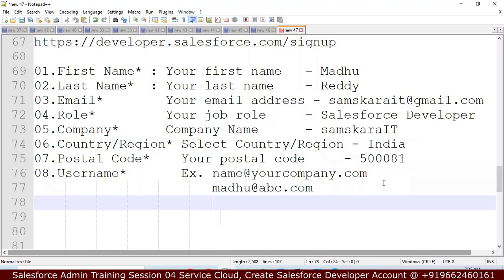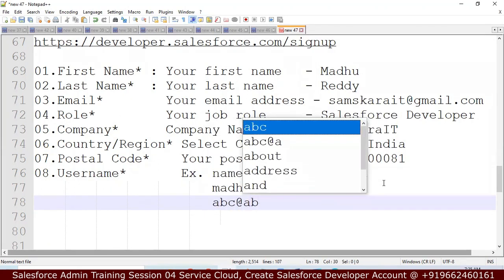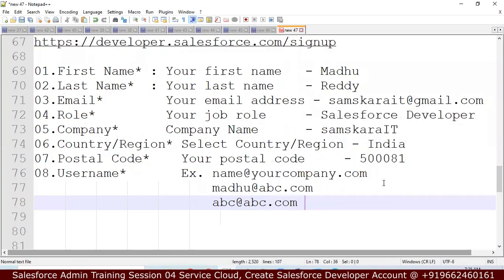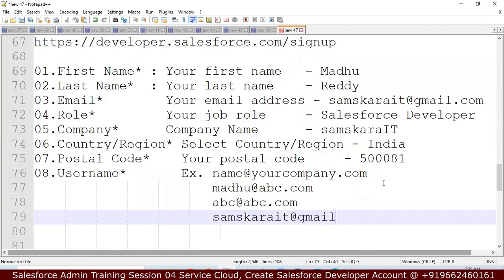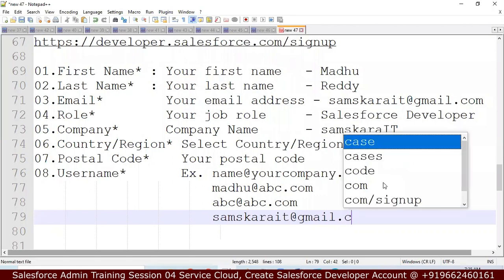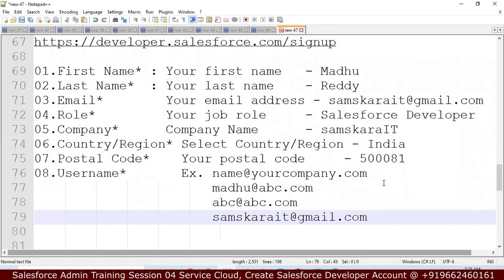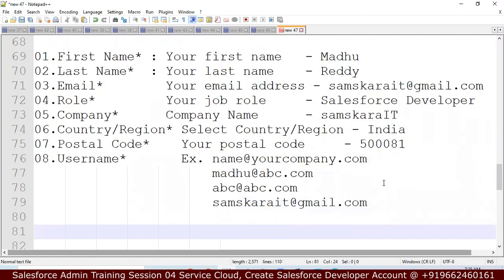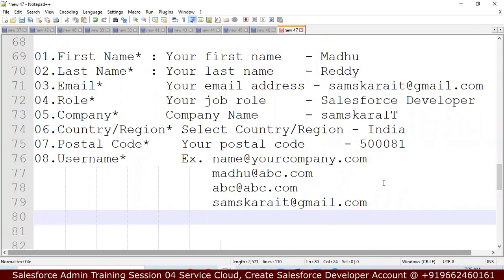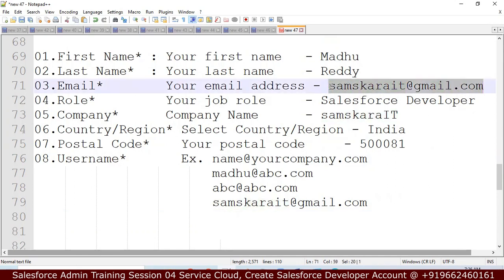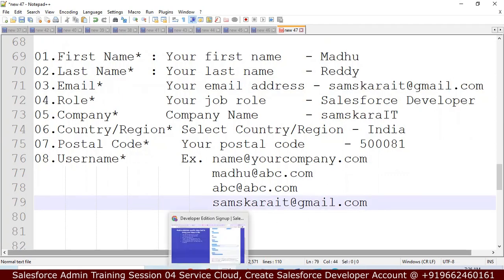Or you can enter abc@abc.com. Or you can enter samskarait@gmail.com. It should be unique. Now we have run almost 9 batches. We have created batch 9 at samskarait.com. But I have used the same email ID. By using this email ID, you can create any number of user names, but it should be the same. Now we will see that.